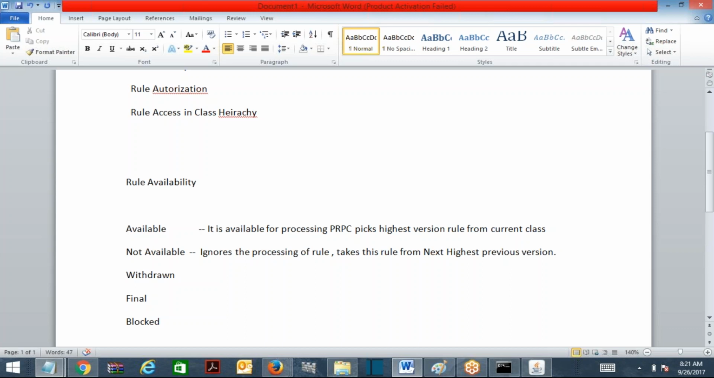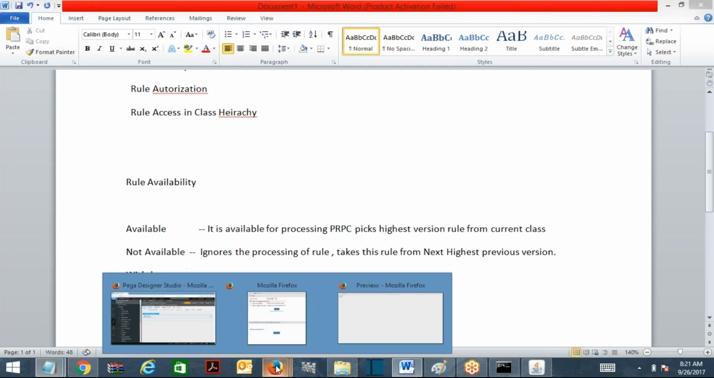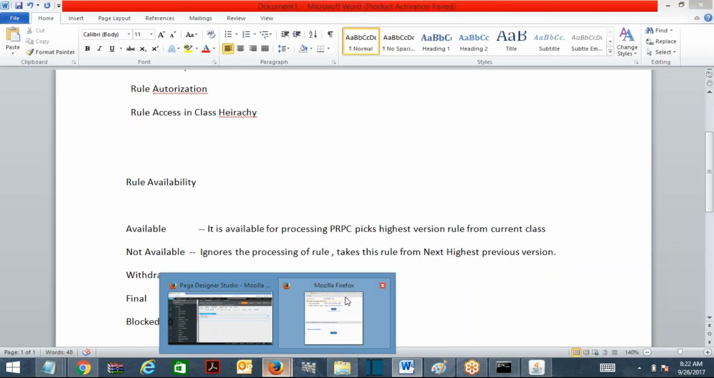Okay, next, withdrawn. This is clear, everyone? These two clear? Available, not available. Available means always available during processing. Not available means it ignores the processing of the rule and takes the rule from the next highest previous version.